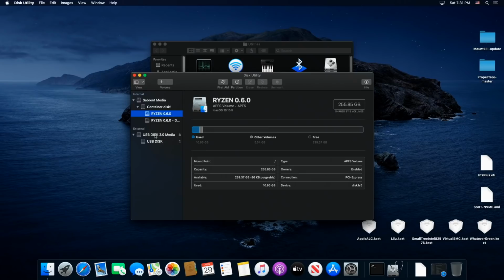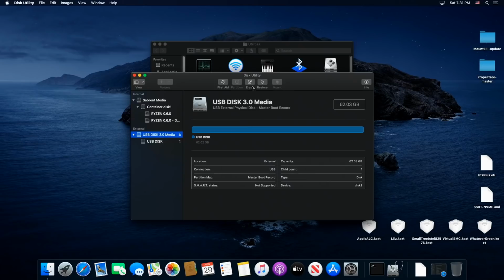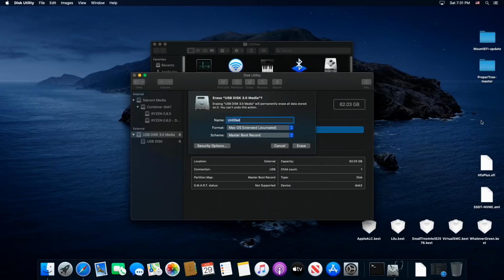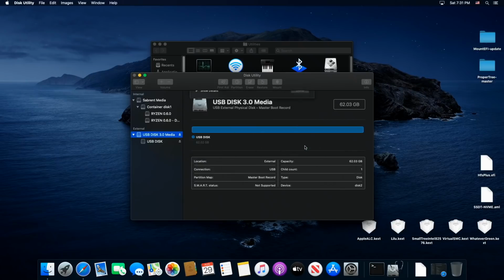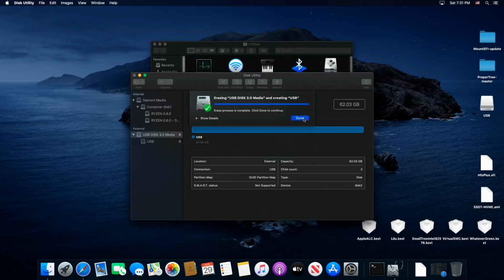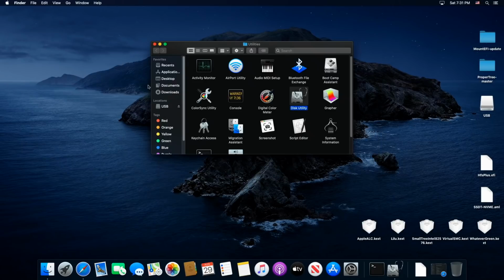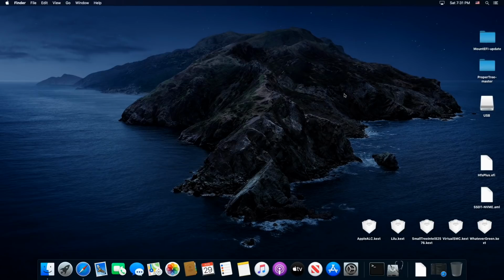I've got this USB 3.0, and I'm going to click Erase. I want you to name it USB. Then leave the format as macOS Extended, and change the scheme to GUID Partition Map. Go ahead and click Erase. Okay, once we're done with that, we're done with Disk Utility, and as you can see, we've got this stick right here, and it's named USB.